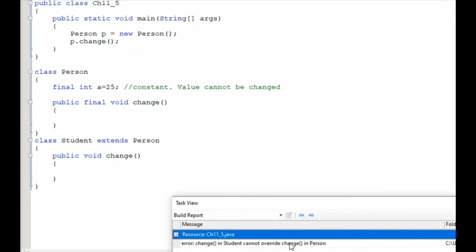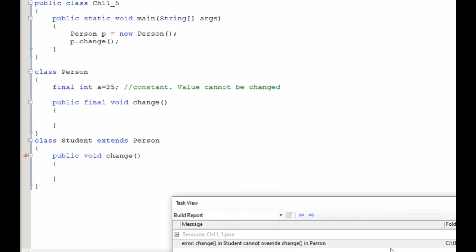Yeah, the same thing is happening here. You cannot override a method which is final. If it is not final, of course you can override a method. So this is what you call overriding: public void change in the superclass, public void change in the subclass. This is overriding. But in the superclass we say final, and in the subclass we try to override, we can't override.